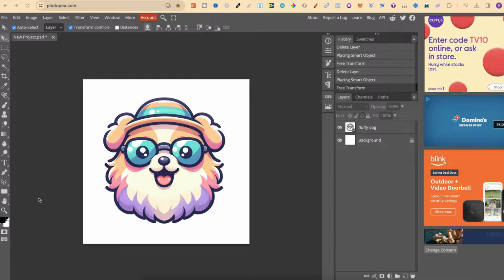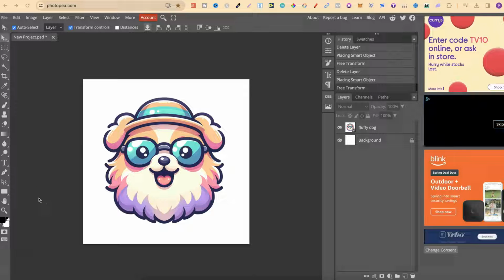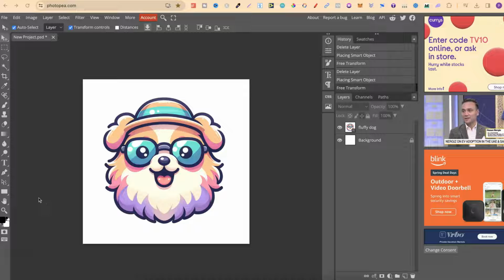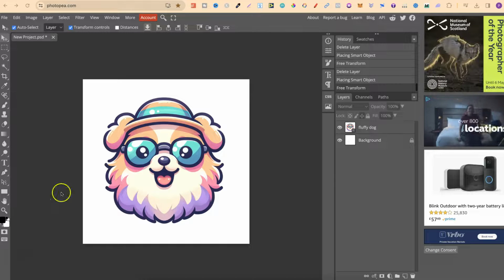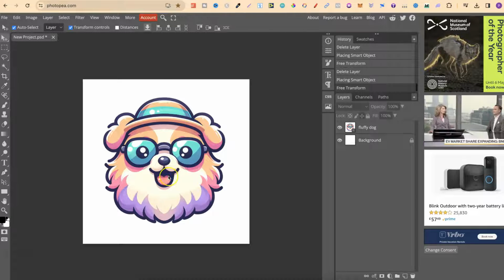In this tutorial, I'm going to show you how to flip an image here in Photopea. Now, this is extremely easy to do, and once you have your image on the canvas like that, we simply want to click onto that image, like so, or we can click on the layer which our image is on over here on the right hand side.